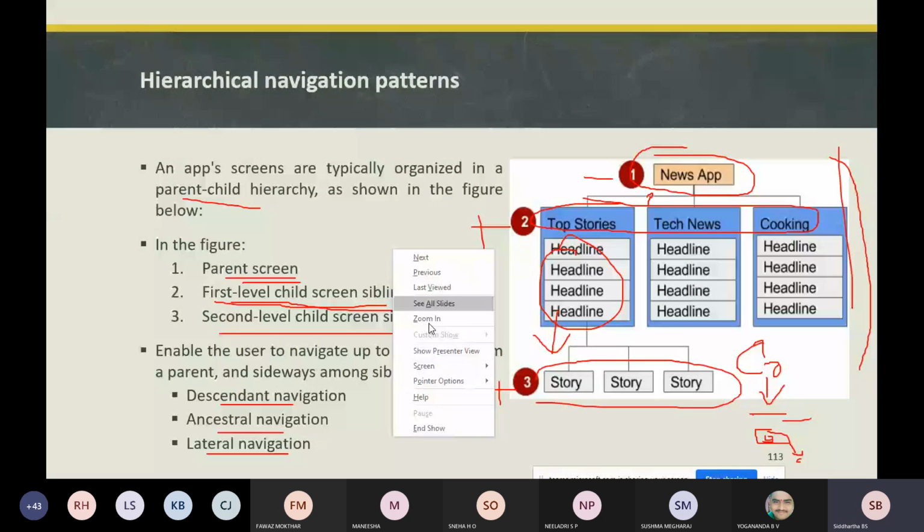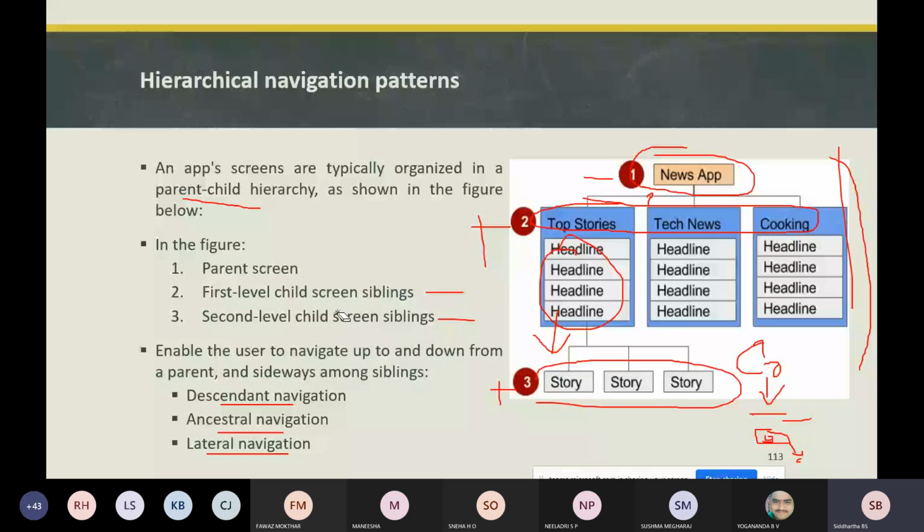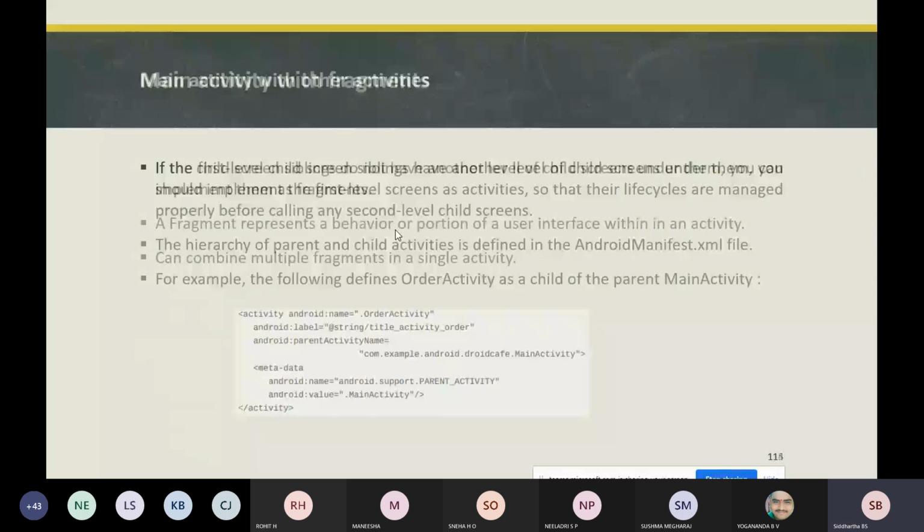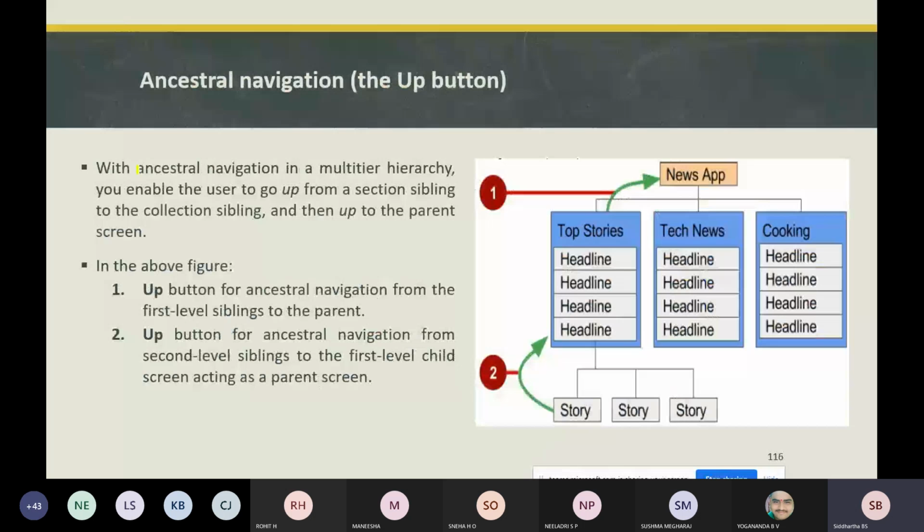Okay, there is a parent screen, first level child sibling, second level sibling. So what happens in the ancestral navigation or the up button? If you have implemented ancestral navigation in your application, first is section sibling, that is child level screen sibling. Next is collection sibling, that is first level child sibling. Next is parent. That is what ancestral navigation is.